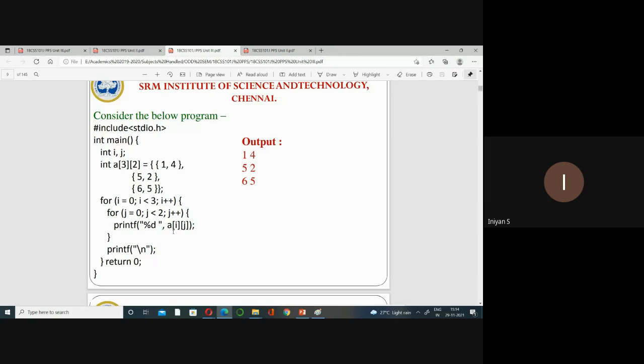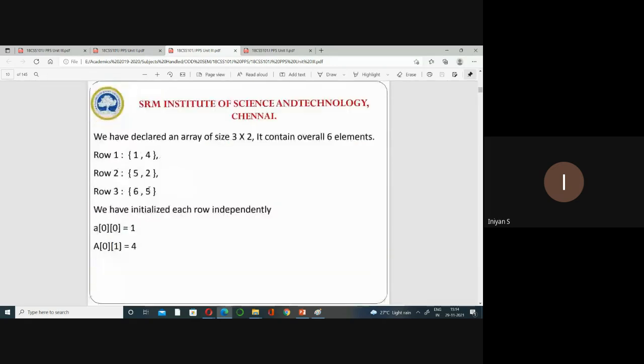So first, what will be the first A of i j? A of 0 0 will be 1. Then 0 1 will be 4. Then the inner loop fails here. Then the outer for loop, 1 0 will be 5. 1 1 will be 2. Next time this will fail. i will be 2. 2 0 will be 6. Correct? 2 1 will be 5. Correct?